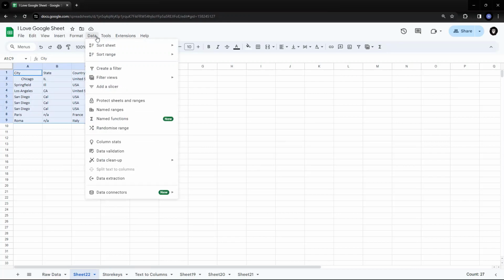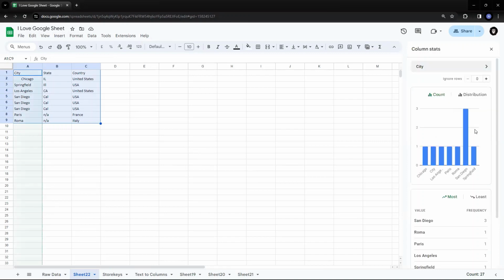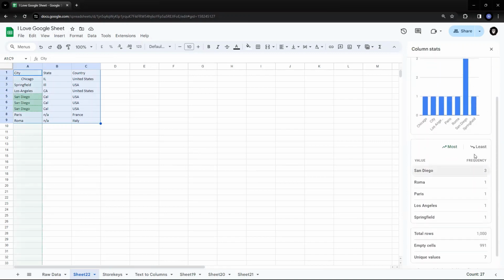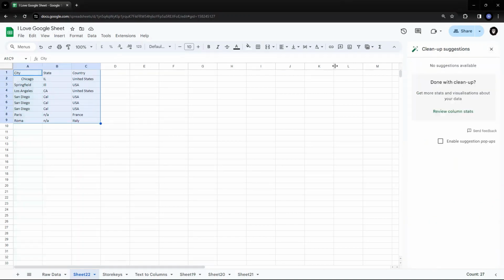So where do we need to go? Let's go to Data, Data cleanup, then Cleanup suggestions. It will give you the suggestions. Since we have cleaned the data, it is not showing suggestions as of now. We can also go back to the stats, which we have seen in our previous sessions, but I'll skip it for now. I hope you understood how you can clean the data, which will help you make your insights and analysis more accurate to take decisions.